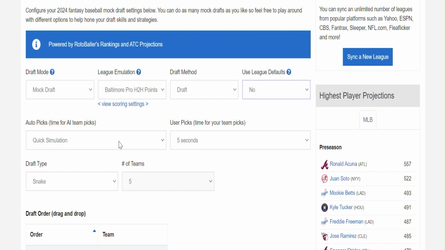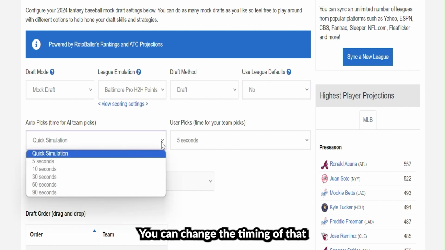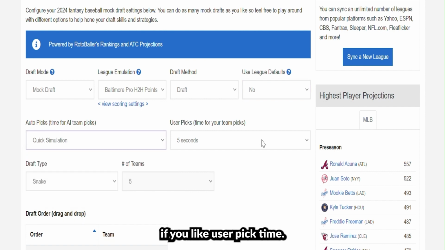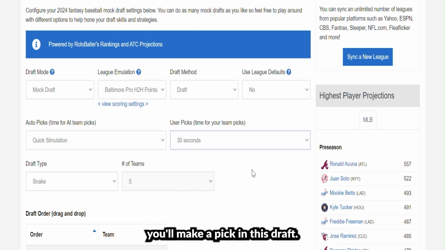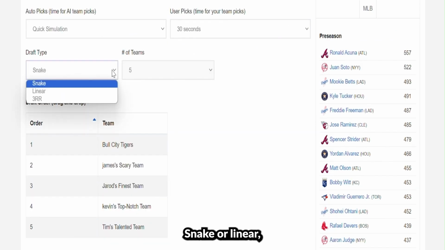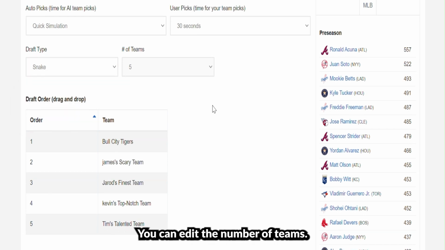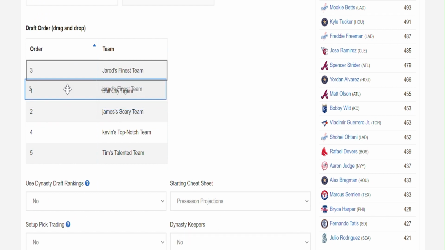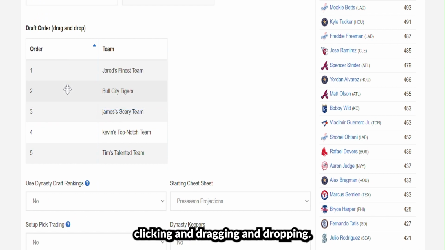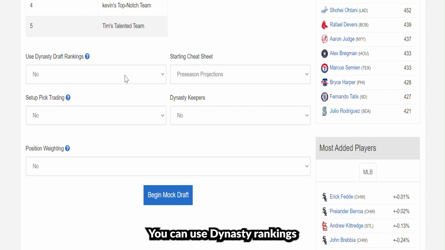Auto picks, a quick simulation, you can change the timing of that if you like. User pick time, you can update that. So it's basically how quickly the AI is going to make a pick versus how quickly you'll make a pick in this draft. Draft type: snake, linear, and a third round reversal. You can edit the number of teams. You can actually adjust the order as well by double clicking and dragging and dropping. You can use dynasty rankings in a mock draft.